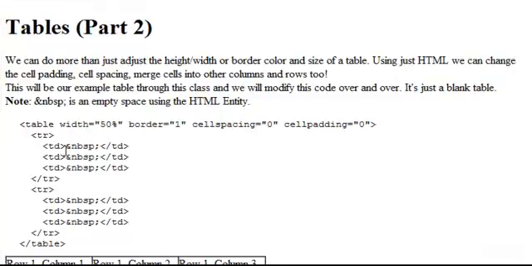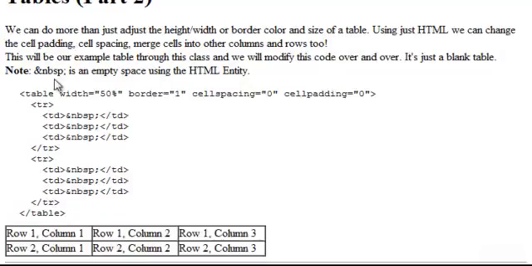Before we go on to it, I want to specify one thing. The &nbsp; is the HTML entity for a blank space. And I just wanted to show you that, just so you don't stop and think, well, what is this? So let's take a look at the code real quick.